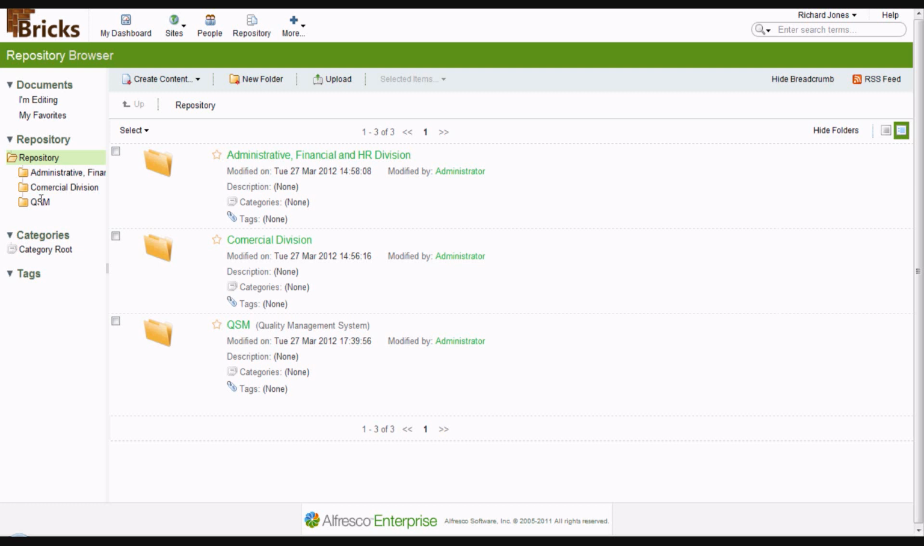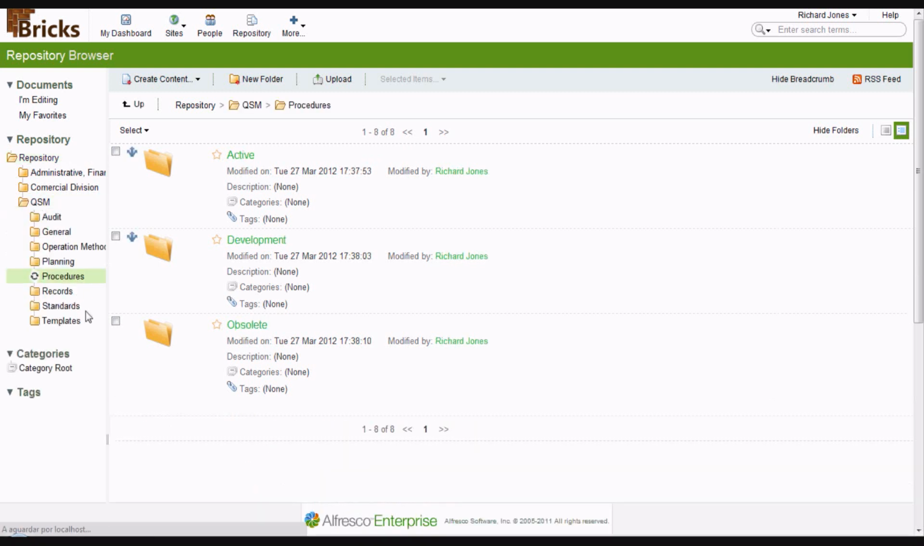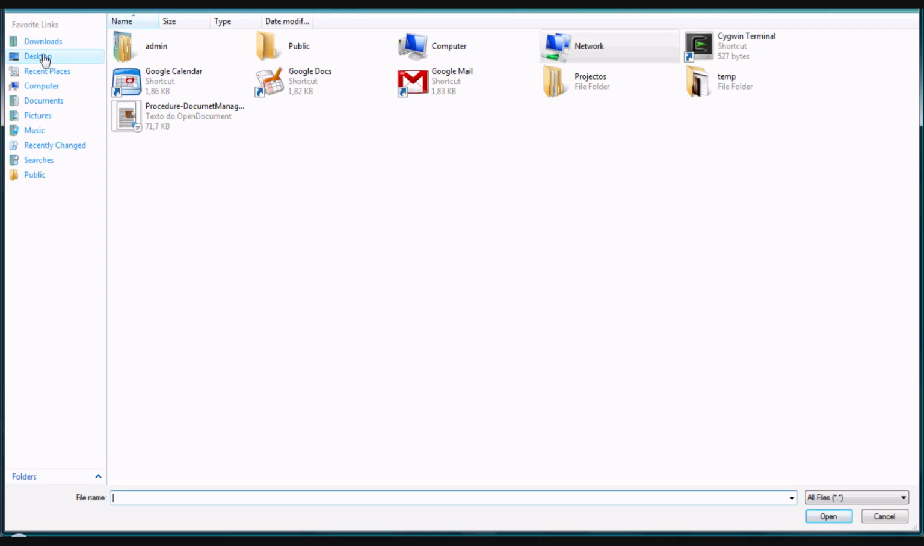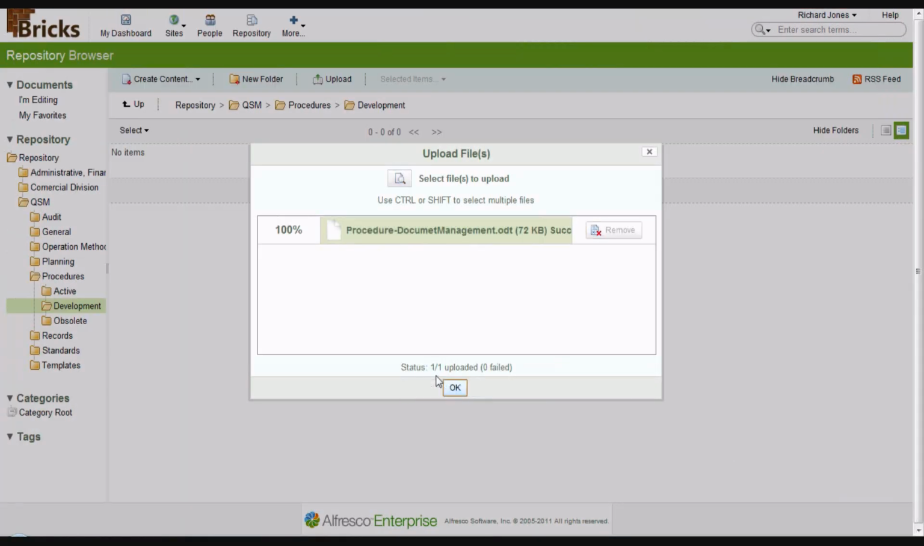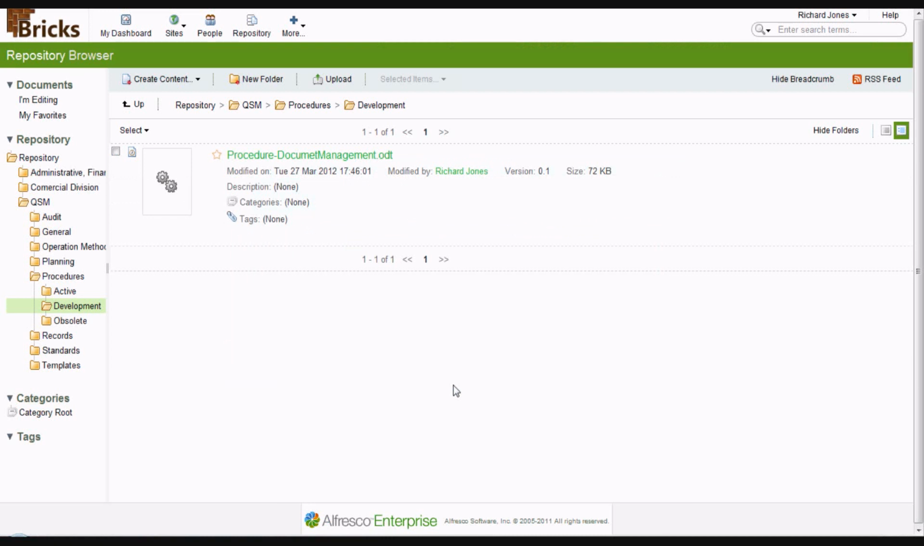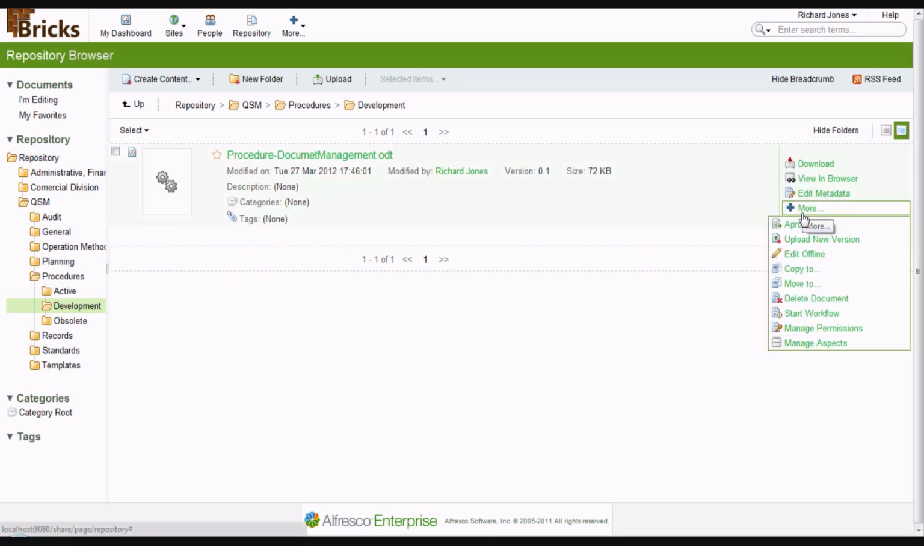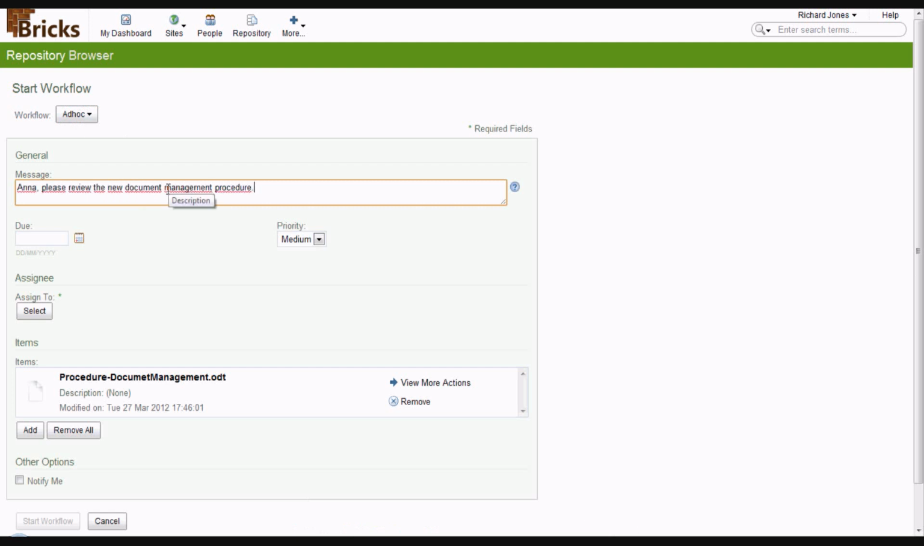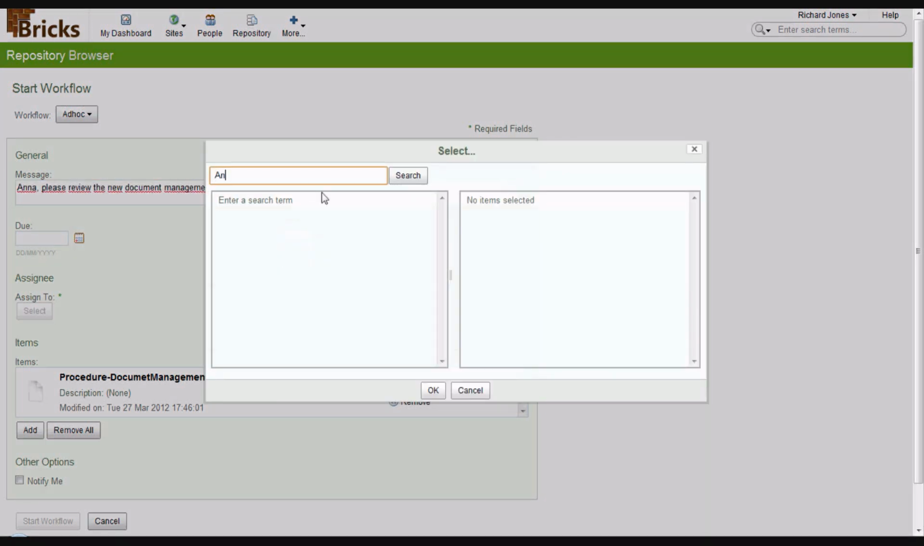In order to do so, he will go to the QSM folder and then navigate to Procedures and then to Development. Then, he clicks on the Upload button and selects the file he wants to put there. Next, he wants to ask Anna to review the procedure. Over the document, he clicks on Start Workflow and chooses the ad hoc type. He will now fill in the task details and end by submitting it to Anna.